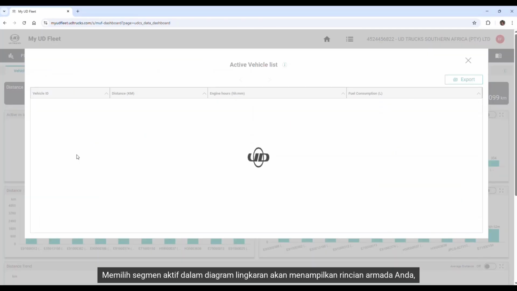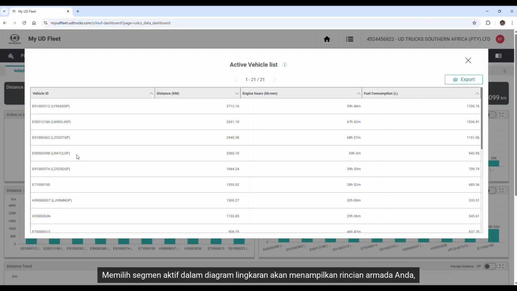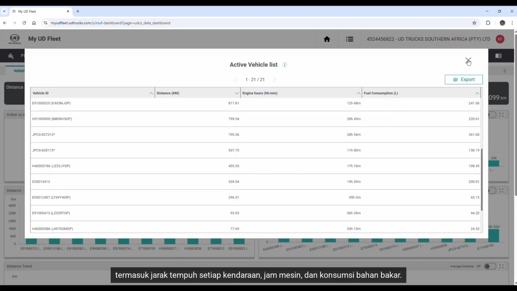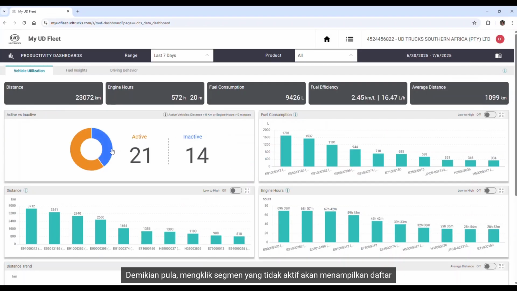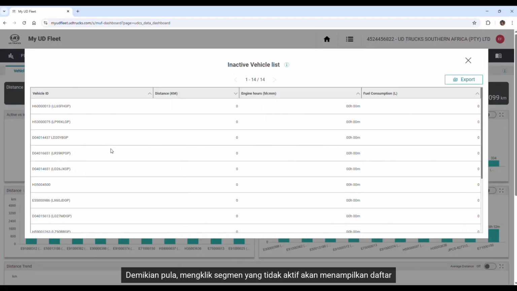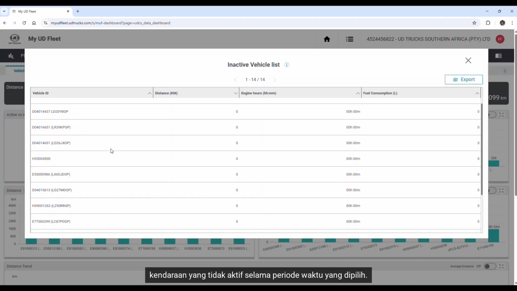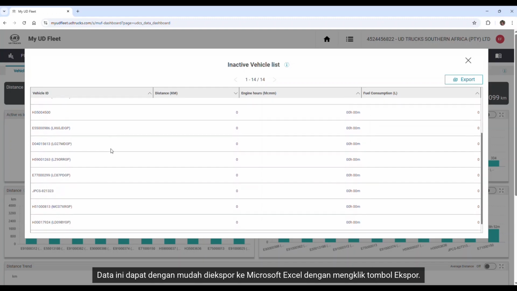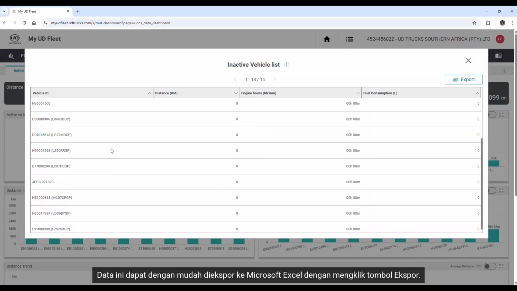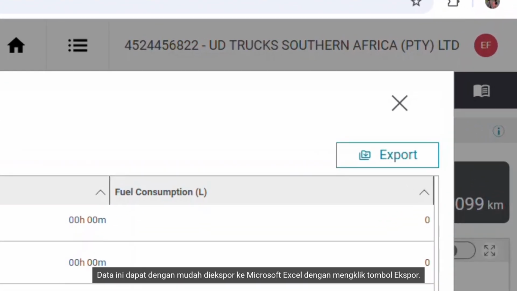Selecting the active segment of the pie chart reveals a detailed breakdown of your fleet, including each vehicle's distance traveled, engine hours, and fuel consumption. Likewise, clicking on the inactive segment displays a list of vehicles that were not in use during the selected period. This information can be easily exported to Microsoft Excel by clicking the Export button.